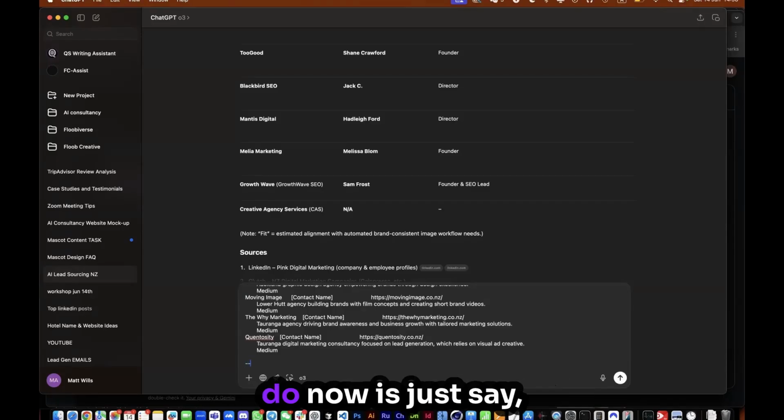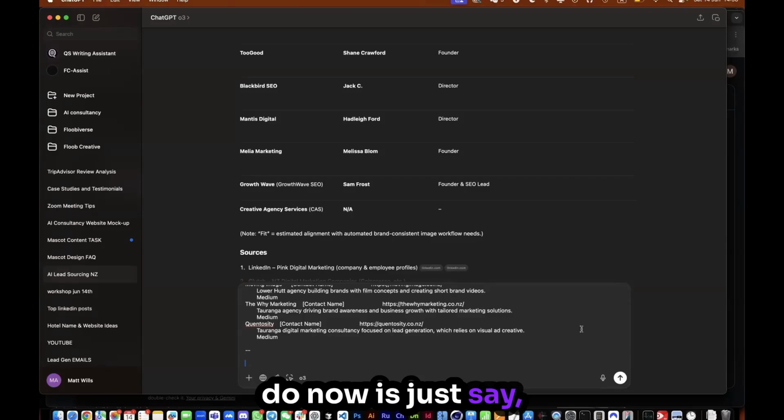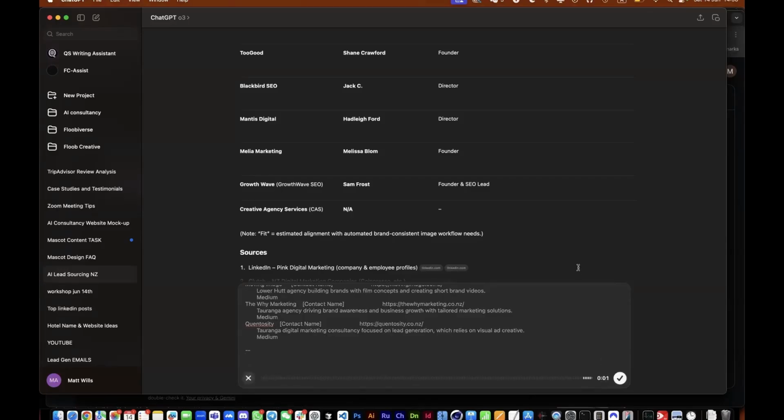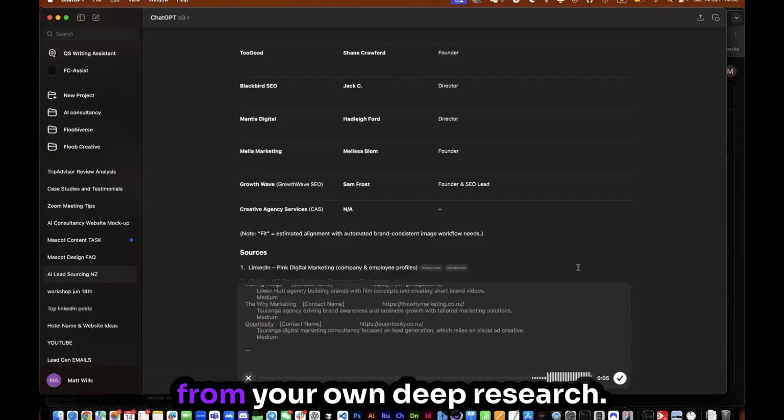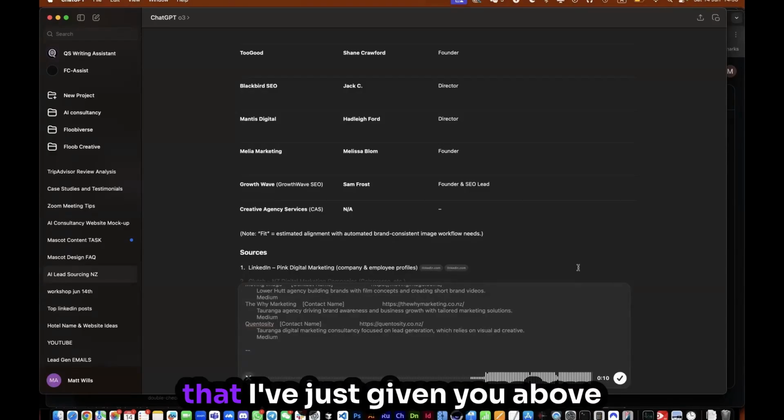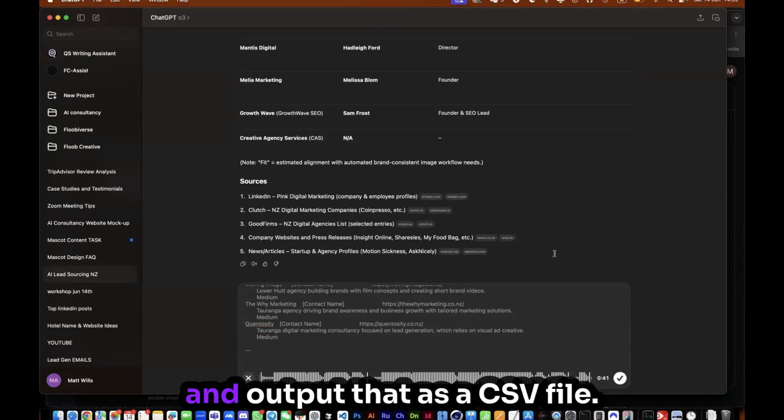And what we're going to do now is just say, combine all of the lead information that you have from your own deep research with this lead information that I've just given you above, and output that as a CSV file.